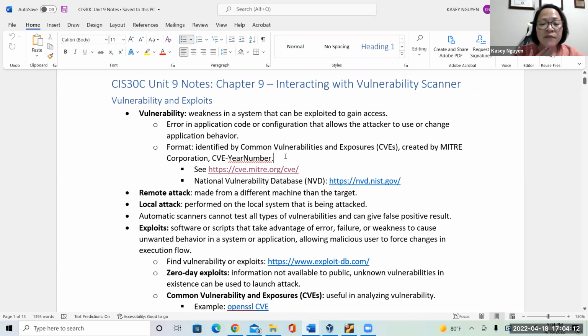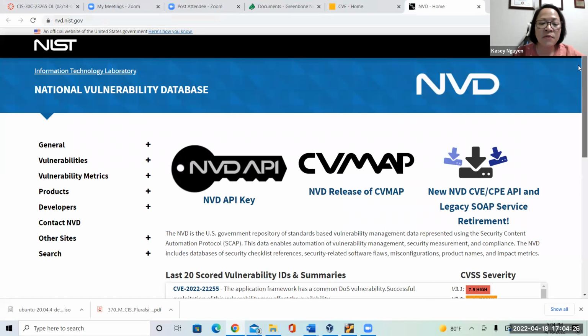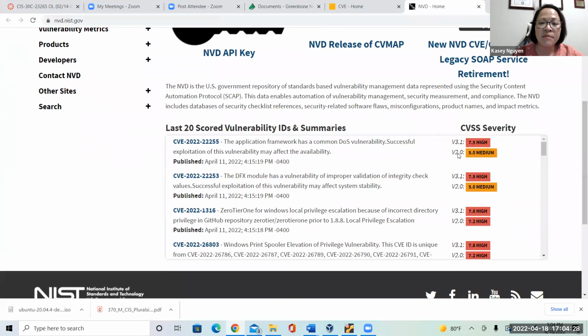Another way that you can also find vulnerabilities is through NIST, which is a government database. Hold on, let me get this open for you. If you visit the site, you would find some of the more recent vulnerabilities listed here. If you look at the ID, you have the year, and then it also has the unique number to be able to find it.